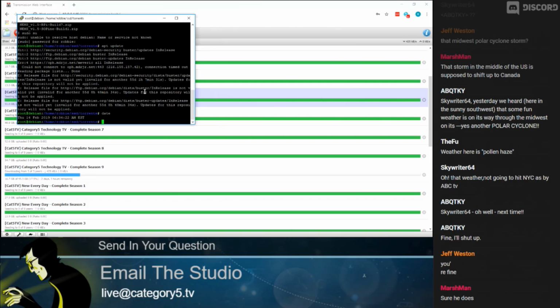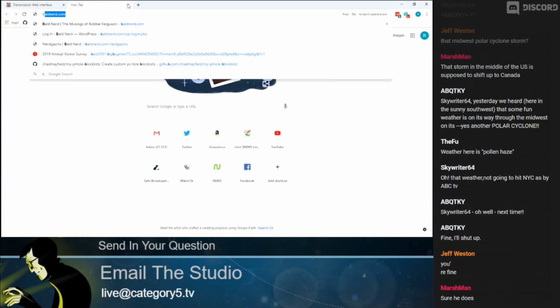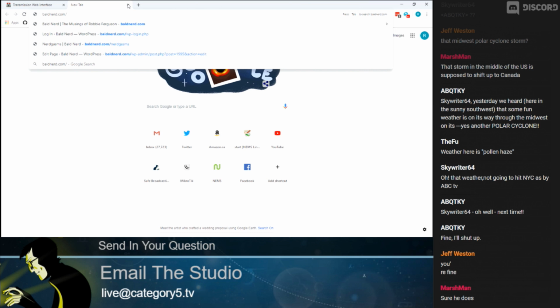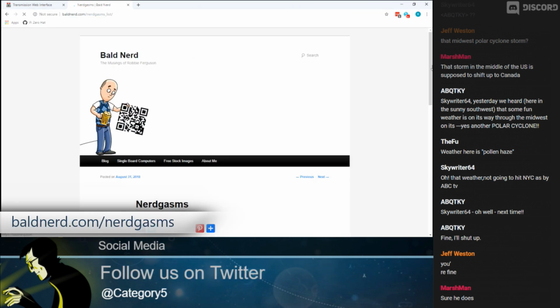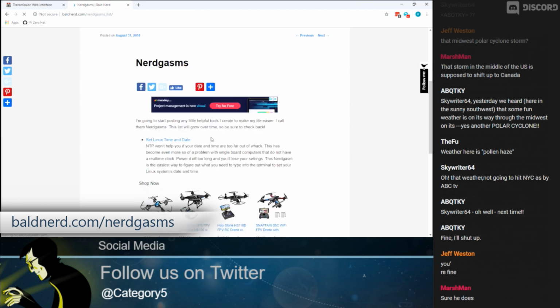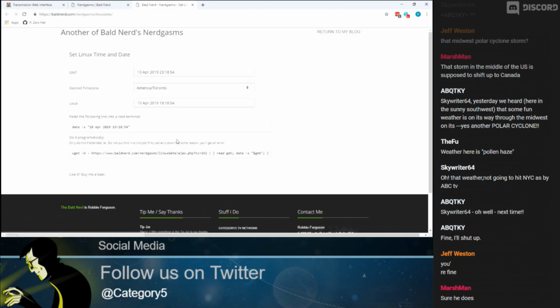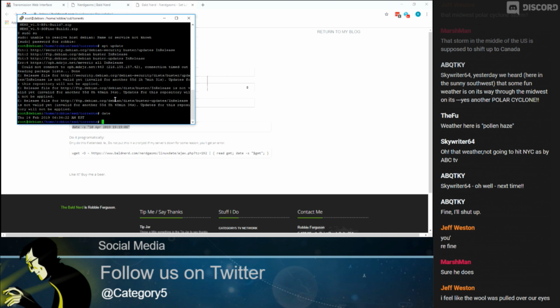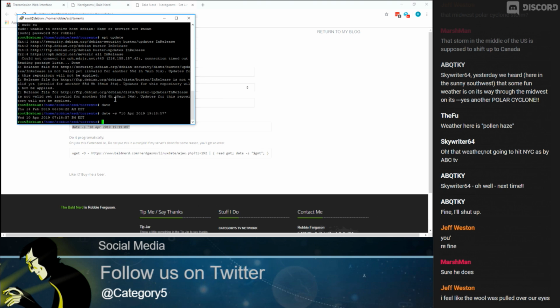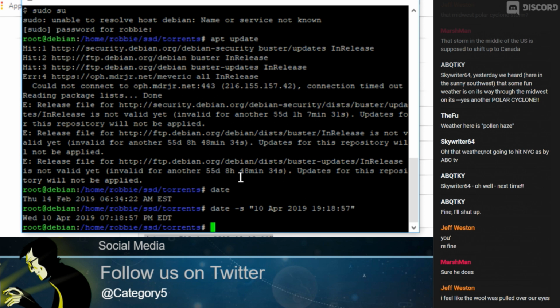So I mentioned it. What we want to do is head on over to my blog, which is baldnerd.com/nerdgasms. And in my Nerdgasms list, you will see a tool called Set Linux Time and Date. Pretty simple, right? Highlight the first line, copy it to your clipboard, and this is actually running the command to set the time and date accurately to the current time and date. So I just pasted that into my terminal, and now April 10th, 7:18 p.m.